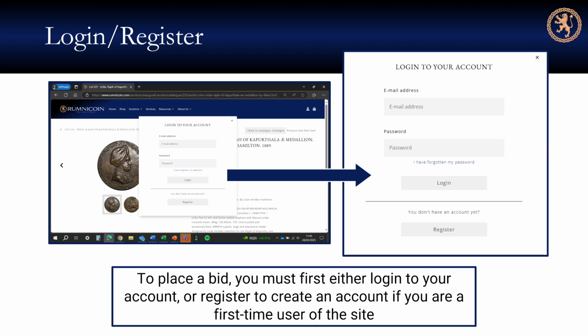In order to place a successful bid, you must first either log into your existing account with your email address and password. If you are a first-time user of the site and have not yet created an account with us, you can register to create one.